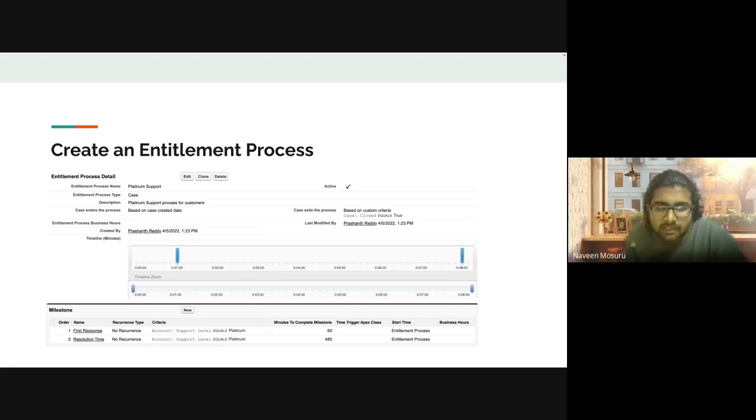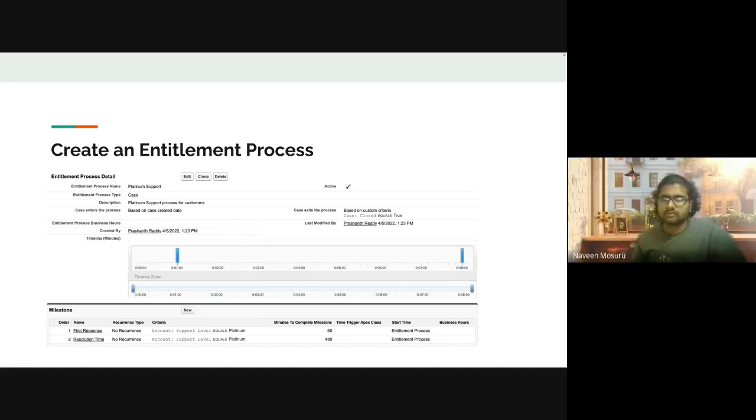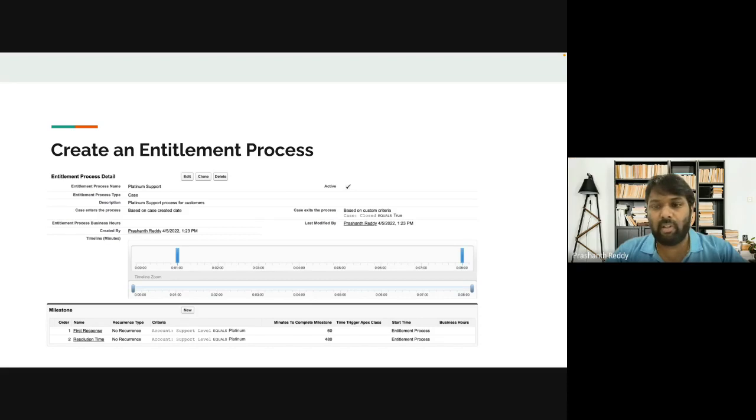Is business hours mandatory? You define it in a milestone and you can define it in your org, right? Even if you set it up in your org, I don't think it's mandatory to provide it here. Even I have not provided it here. But you have an option to provide business hours in an entitlement process. But at an org level, it's already defined, so I didn't touch it. If you see here, if you define it within an entitlement, it will show up here.